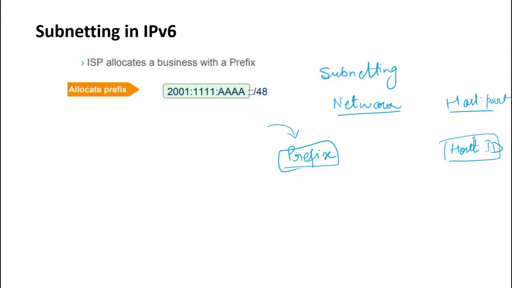We say that an ISP allocates a business a prefix like this one. Prefix means they have given you a network, and now you have to further use it in your network according to your requirement. Because the standard is 128 bits, they have right now allocated you a slash 48. Here you see that we have the double colon. It means that after that, all the remaining bits are 0.